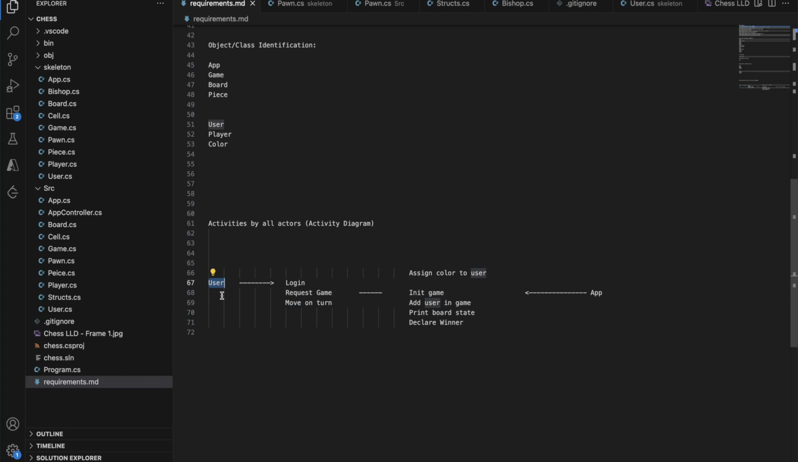And you can also specify that a user who is a player can only move, right? So a user can log in, a user can request a game, but a player will move. Then what can the app do? The app can initiate a game, but it can only initiate a game when somebody requested it. So these two activities are linked; this activity depends on this, right?